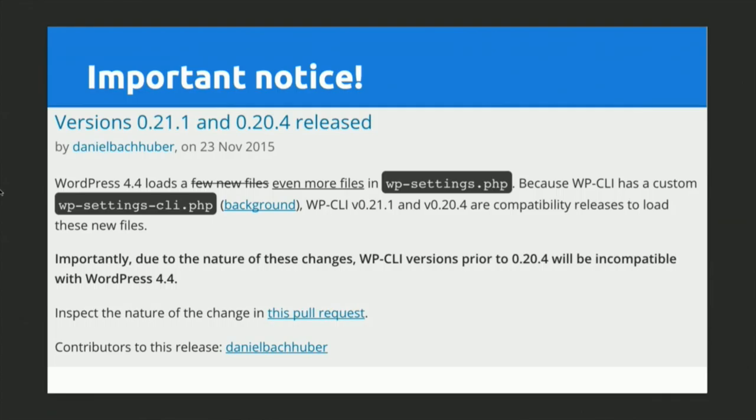This is a not so early notice. It's just because when WordPress moved to 4.4, WordPress CLI had some incompatibilities, but you don't need to worry about this right now.